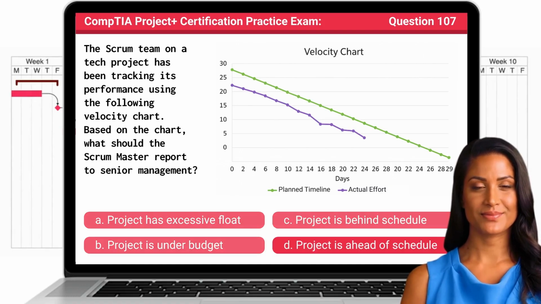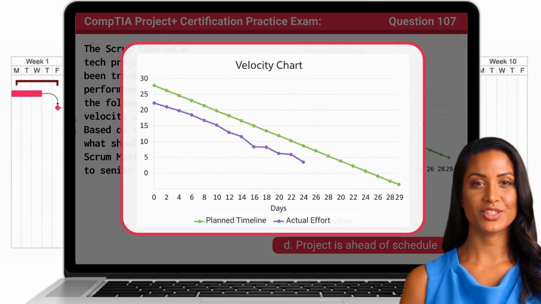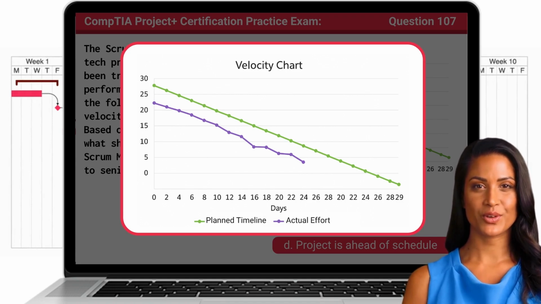The answer is D. Project is ahead of schedule. A velocity chart is a visual tool used in agile project management to track how quickly a team is completing work, typically measured in story points or features per sprint. It helps forecast future delivery and identify whether the team is staying on pace.